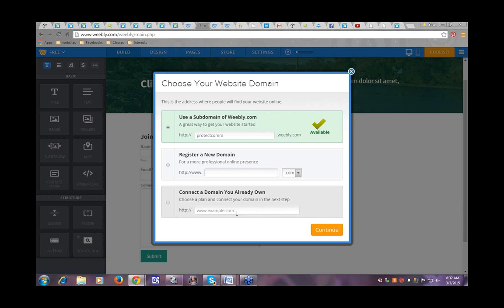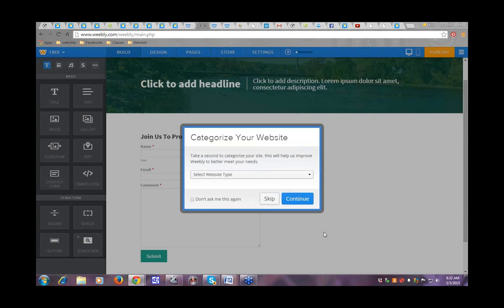But you can do that. You can add it already to a domain that you may have purchased through GoDaddy or someplace like that. Anyway, for our purposes right now, I'm just going to stay with our Weebly. Continue. And staying with the Weebly, of course, it's going to say protectorcommunity.weebly.com right now, which is okay for some things, but it's nice to have a domain name.